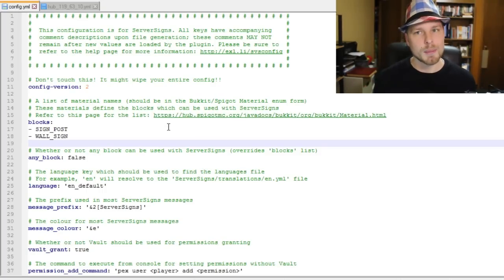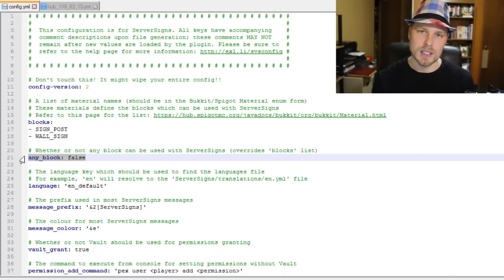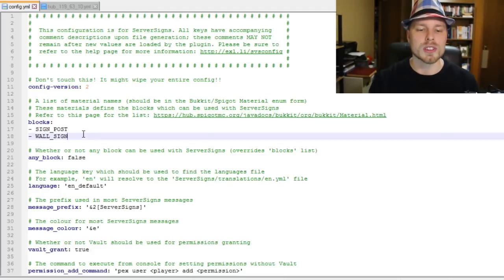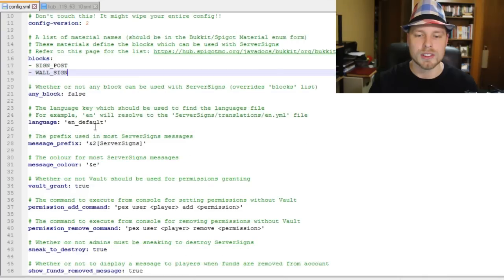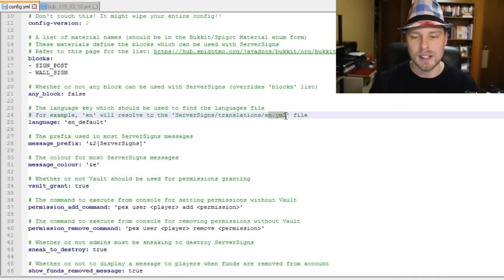Now, great commenting by the author in here, really explains what's going on, but here's where you set any block from the signs. So any block can be server signs, which is kind of cool. The command block, I think, did that. Or you can specify the blocks in here, so only those blocks can be server signs. And then you can change your English, your translation in here. You can go into your translations en.yml file. So if you want to customize any of the color codes or what it says, you can do that in there, which is really neat.